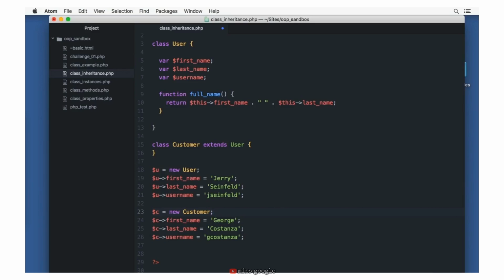It's a different class. Now, we're going to learn how to make changes to that customer class so that it actually behaves differently than user. For right now, it behaves exactly the same. It has the same properties and it has the same methods.